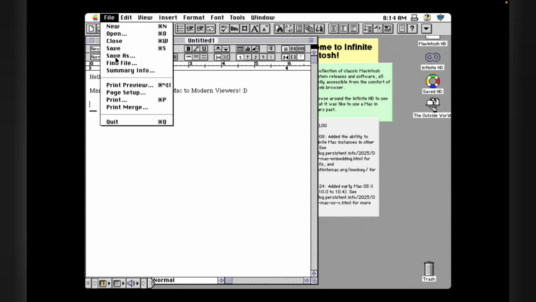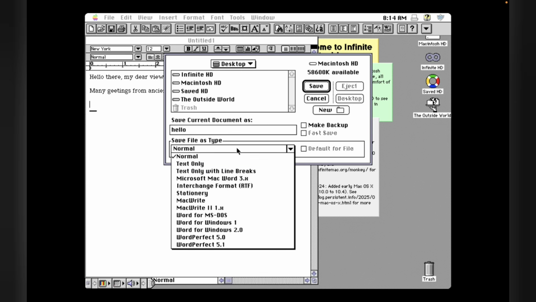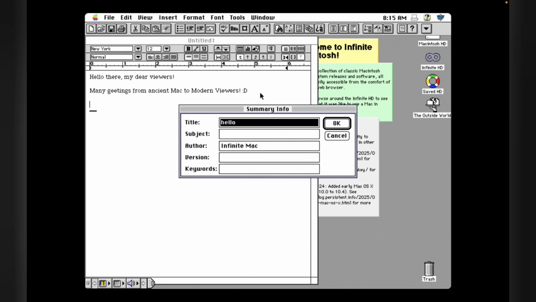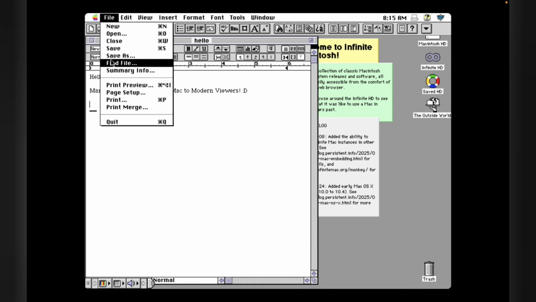So File, Save As. And I'm going to save it on the desktop. Save the current document as hello, and file type normal. That would be a doc document, I assume. I see that I can pick here Word for Windows 2, Word for DOS, and whatnot. I think I'll just say I want to use the normal type. That should be it. Good.